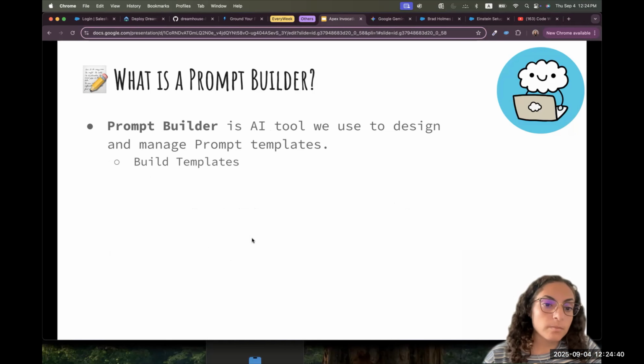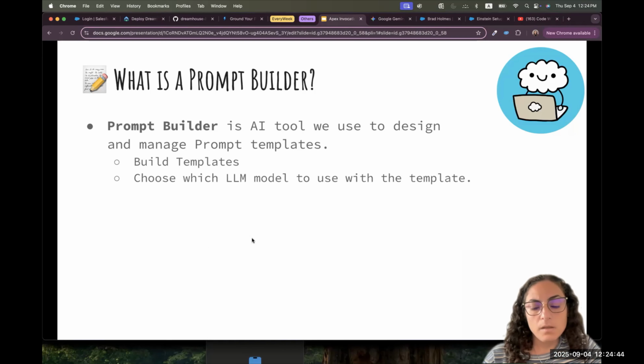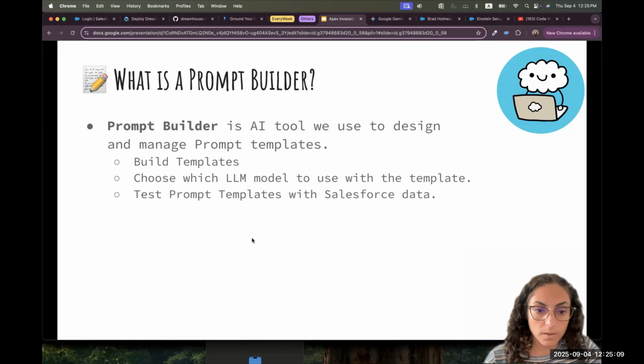Managing prompt templates includes, while building the templates, choosing which AI model you want to use with each template. Maybe someone will prefer Gemini in one template because they feel the task they're asking the template to do will work better with Gemini. Another time they want ChatGPT. So for each template you tell Salesforce and define which model you want to use with it.